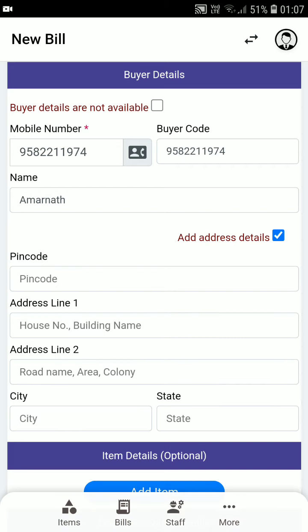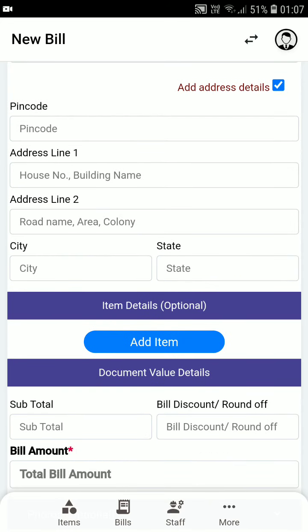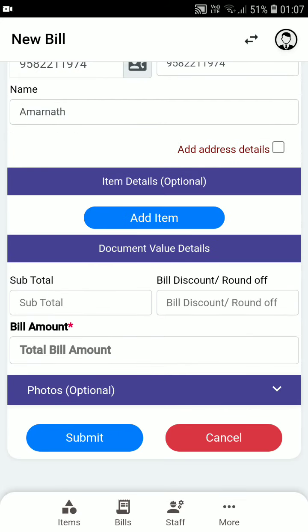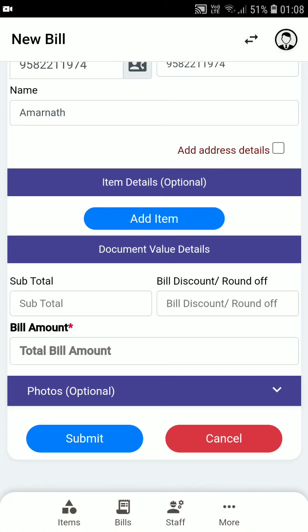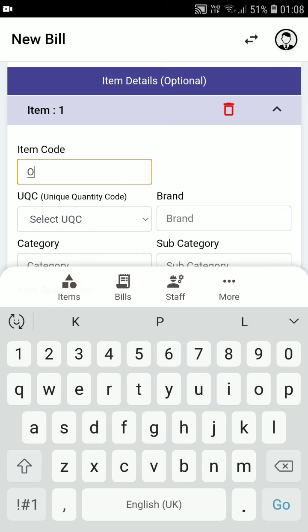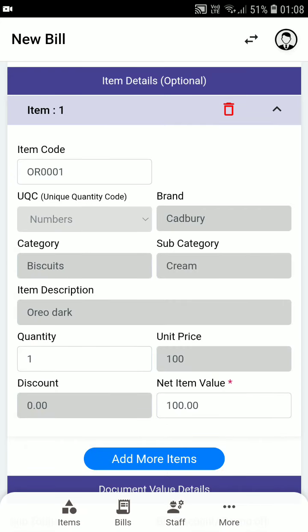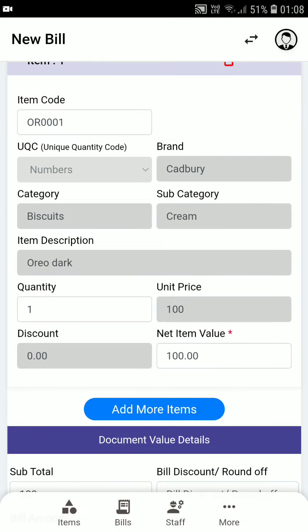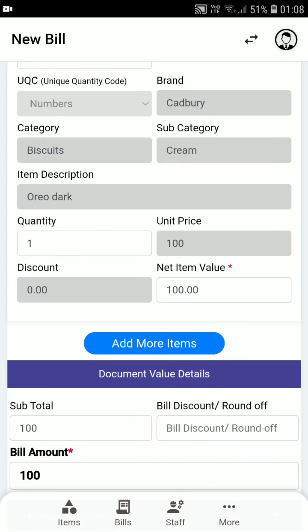If the buyer has given address details, then you click on the checkbox next to add address details and you have the option to add the address. This is again optional. Then you have the item details, which again the entire section is optional, but for showing you the product, let's say we add an item detail. So it gives you the suggestion. So Finomix is giving a suggestion saying OR 0001, which is the Oreo item that we added.